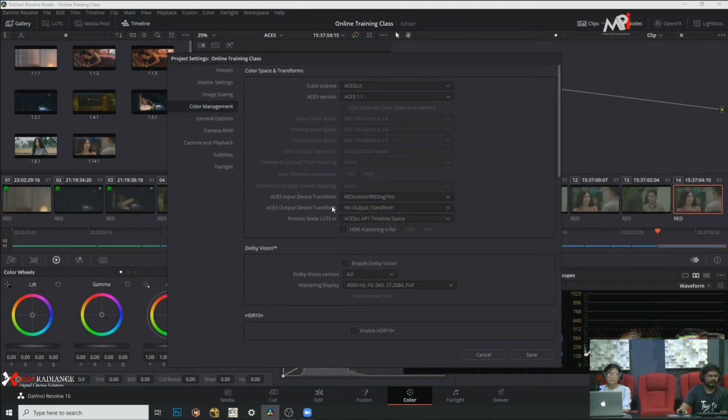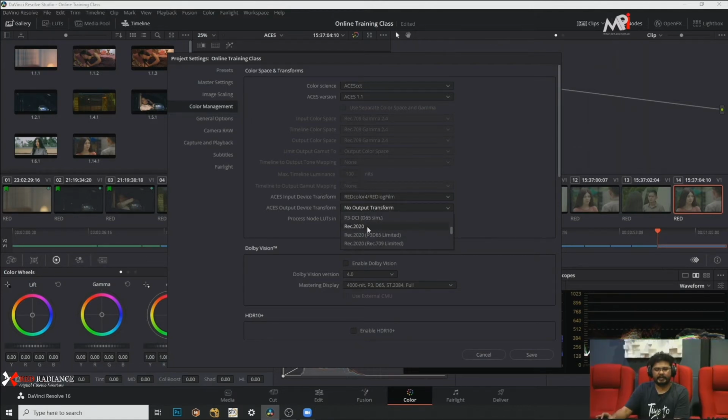Especially important is the ODT, the output device transform. Whatever format you want for the output, whether HDR, P3, Rec 2020 or sRGB, this is the important thing to get your ACES output perfectly. So always keep Rec 709. I'm just going to keep Rec 709.